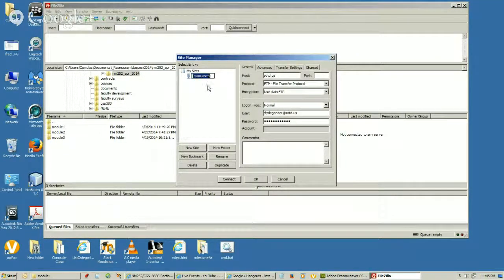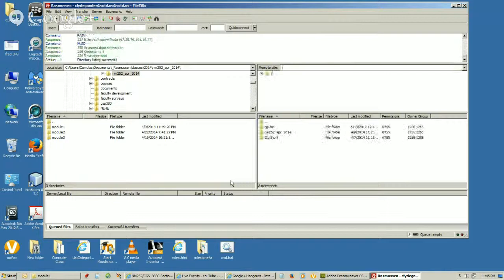If I click on this Rasmussen, I named that Rasmussen, and the host is SOTD.US, and the protocol is FTP, file transfer protocol. The encryption is use plain FTP. The login type is normal. The username will be the username you get from the help desk, and the password will be the password that you get from the help desk. Once you get that, you can just click here to connect. You can see it goes through, and it'll say here directory listing successful.